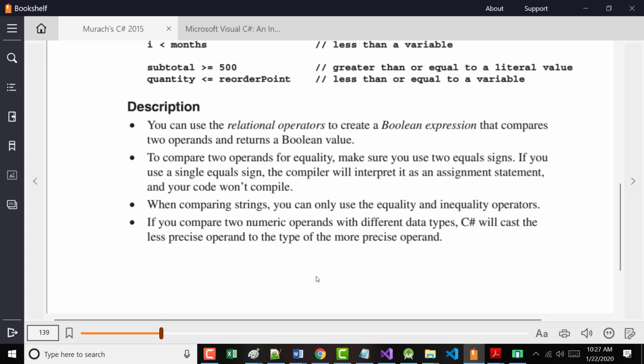Okay? So it says you can use relational operators to create Boolean expressions. Those expressions still must be true or false. If age equals 63 is either true or false; it's true for me, until it's not true for Keegan, as an example. Okay? So it's got to be true or false.